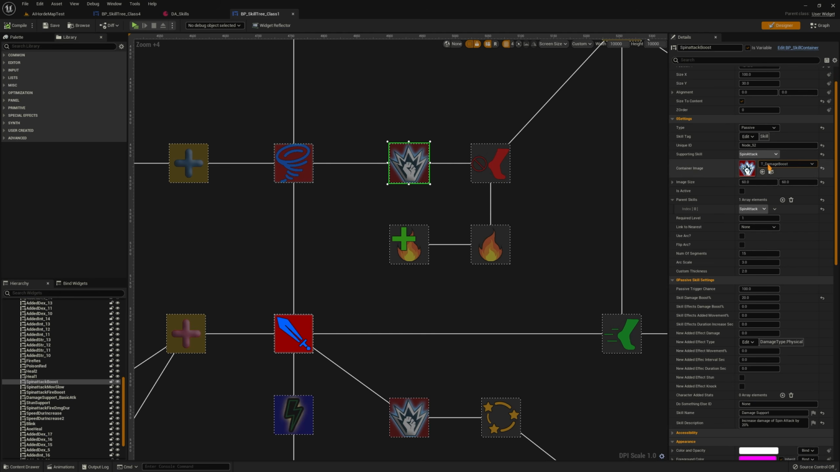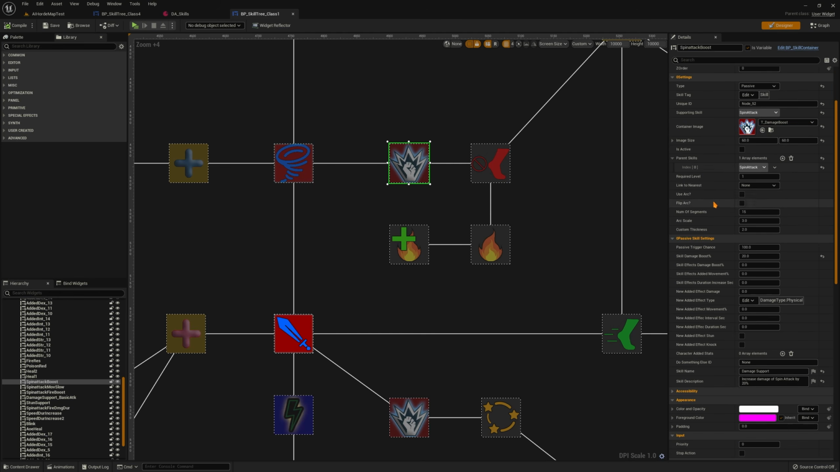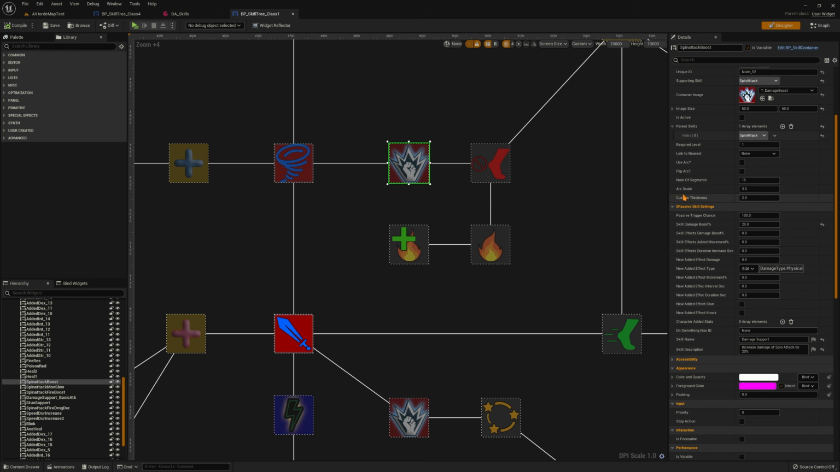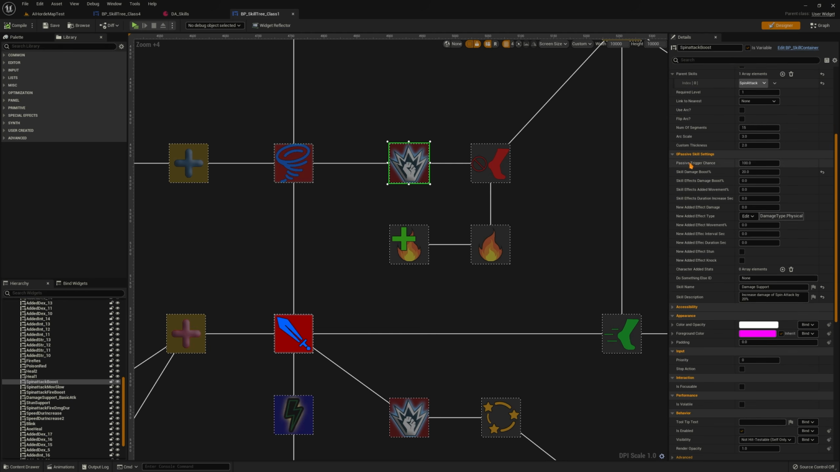And then you can give it a custom image. Then you want to go here. That's just the parent, just the linking. The main thing you want is the passive skill setting. So 100%. You could have it trigger sometimes, like let's say a poison damage or something like that, so sometimes it triggers, sometimes not. But for this one, once you activate it, that's it. It's 100% every time.